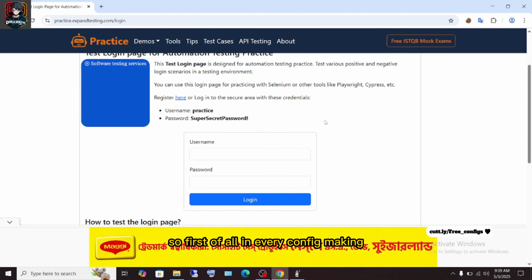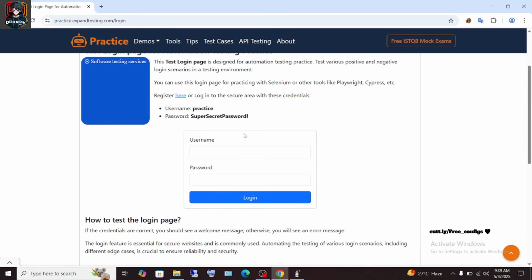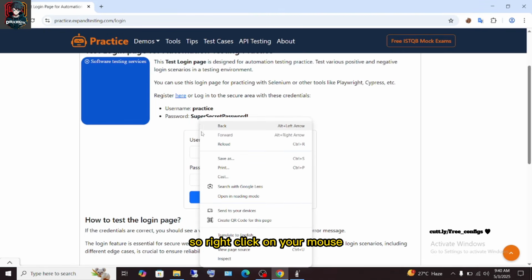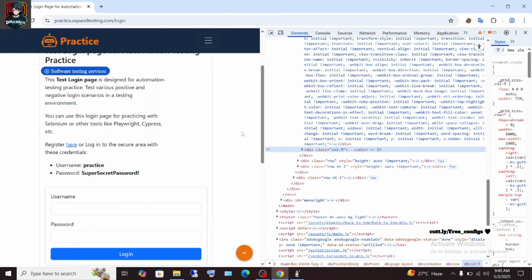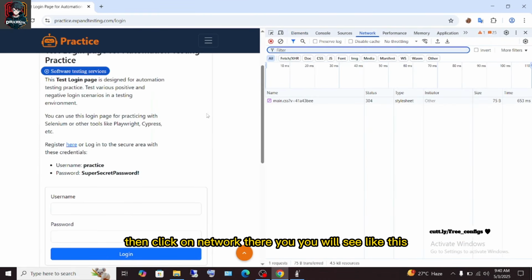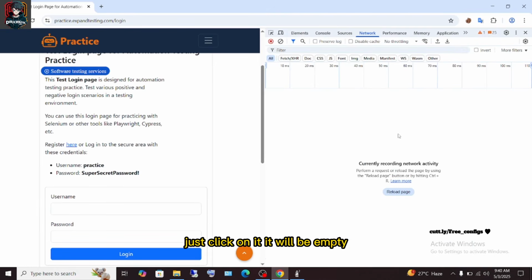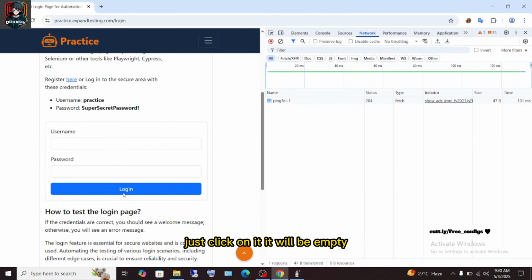So first of all, in every config making, we are going to parse the request. We are going to see the request. So right click on your mouse, then click on inspect. Okay, then click on network. There you will see like this. Just click on it, it will be empty.